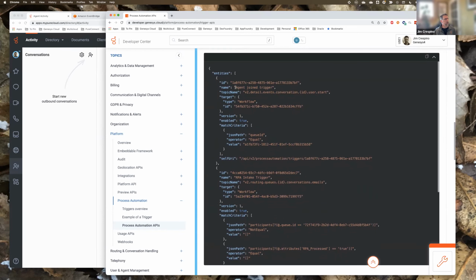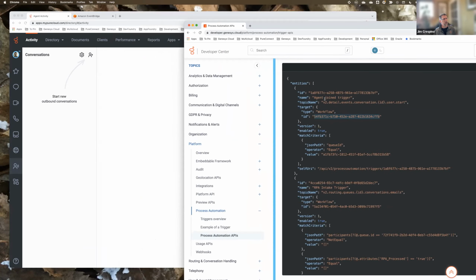So here we wanted to know when an agent joined a chat. So we were monitoring the queue ID for a specific queue. We want to know when conversation users start, right? That's when the agent joined the chat, and we want to invoke this workflow. So let's go take a look at that real quick. So let's go look at that workflow. This is the agent joined. It's this ID, it ends in CFFB.